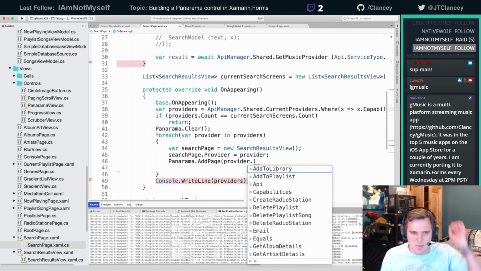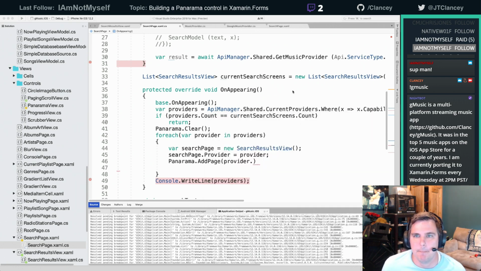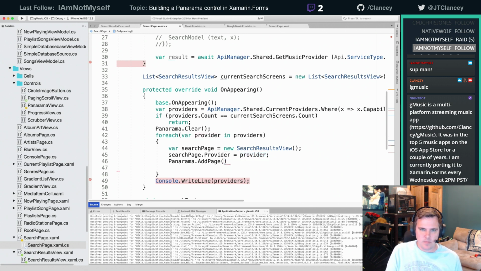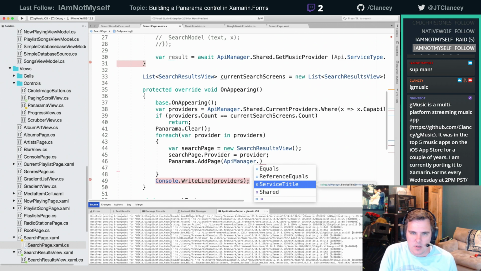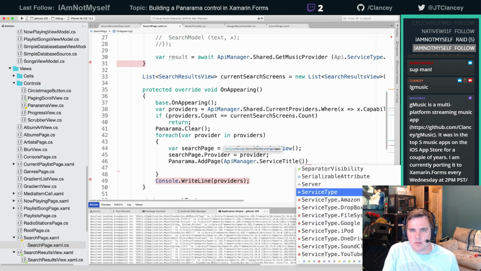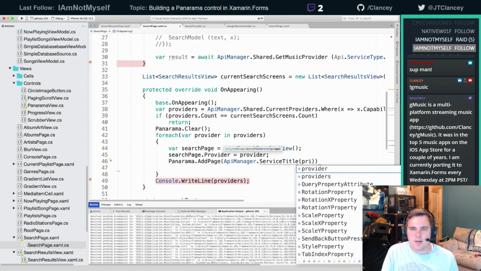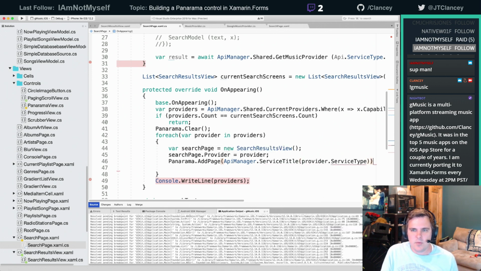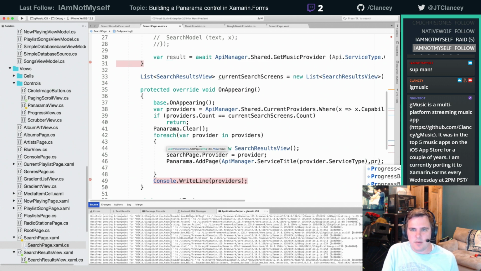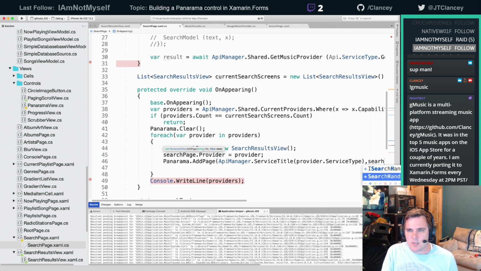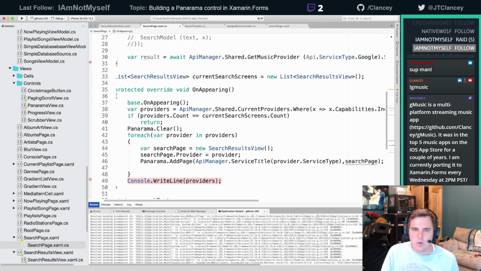Oh, how do I do the names on them? I thought those had a name. I have API manager can do that. Dot service title provider dot service type. There we go. And provide search page. Whew. All right. That should work. We should have Google show up now. This is rough.